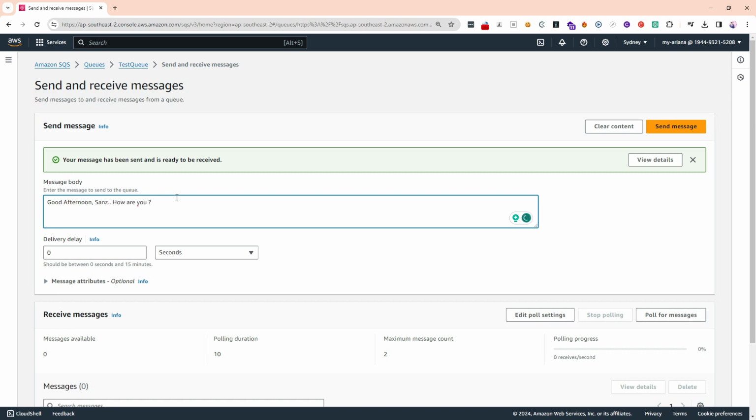And we can even set the delivery delay. Delivery delay can be set between 0 seconds and 15 minutes. What it does is it just delays your message to the queue. Sometimes you don't want the message that you send to be immediately available; you want to delay the message for some reason. Then you can do that by setting the delay over here. Like I can say a 10-second delay and then send message.